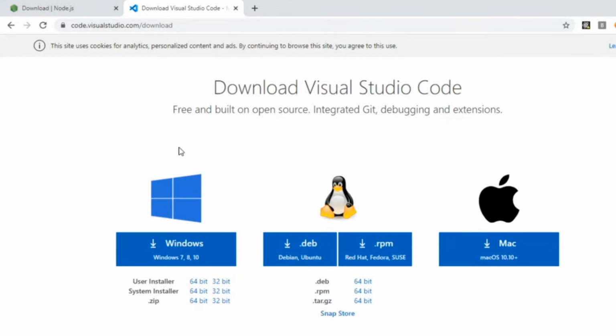After downloading and installing these two, you have to open Visual Studio Code. Once you open it, a startup screen like this appears. Over here you can add your workspace folder, or you can open a specific folder, or you can just add a folder for the workspace. I have already created one for this tutorial.